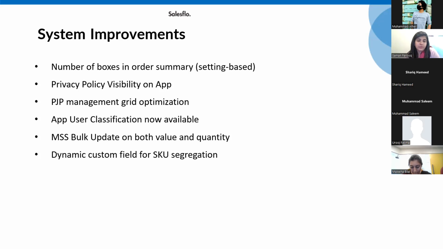Then app user classification. Now you'll be able to classify your app users. That is, if a certain app user is, let's say, from a powder category or a wholesale app user, then you can set up a classification for that app user using that particular tag.